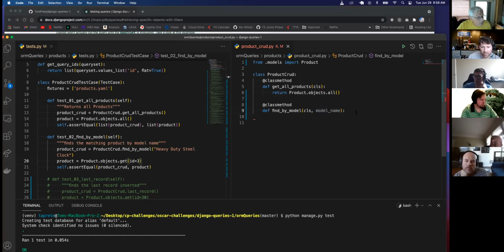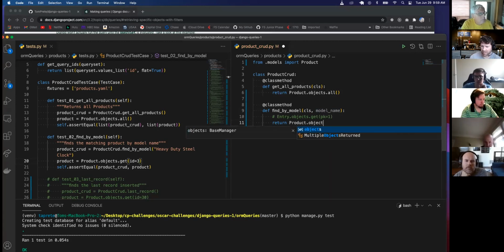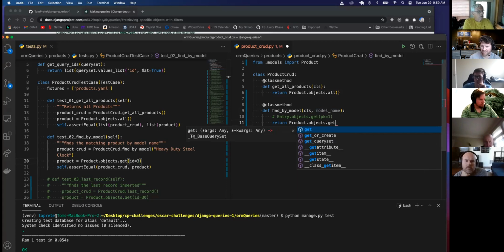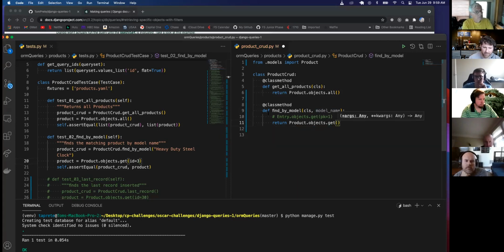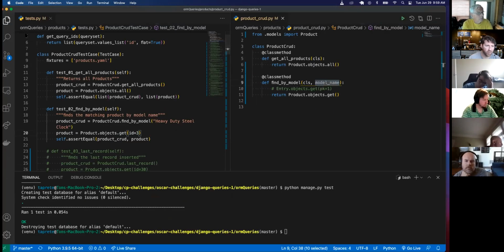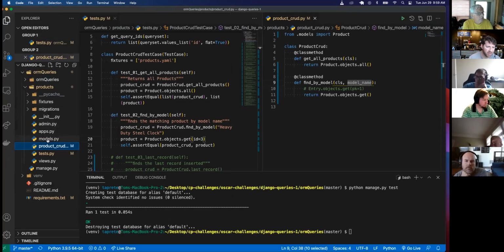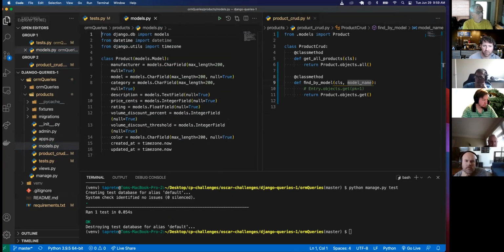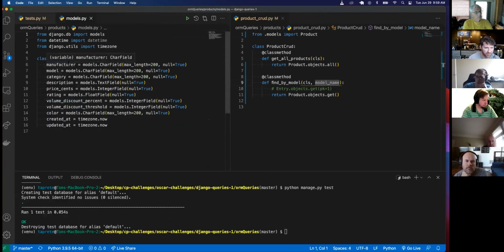So here, I'm just going to comment that out. Get. So I'm going to return product.objects. It'll always be product.objects.get, but I need to inspect what the database table looks like. So I'm going to go into models, and I'll bring that over here. So it says by model name.